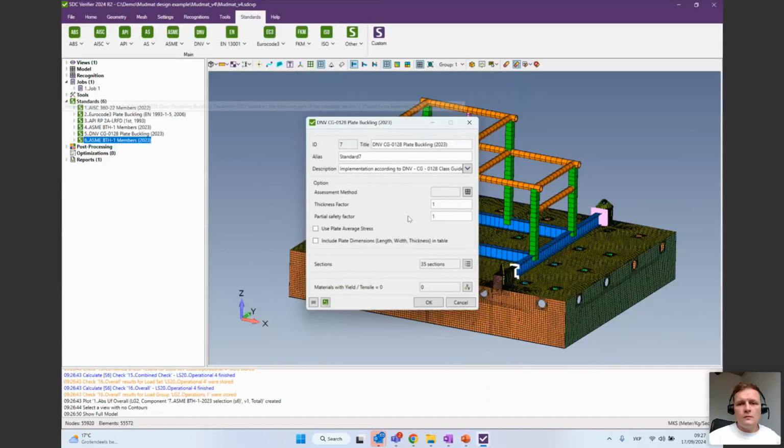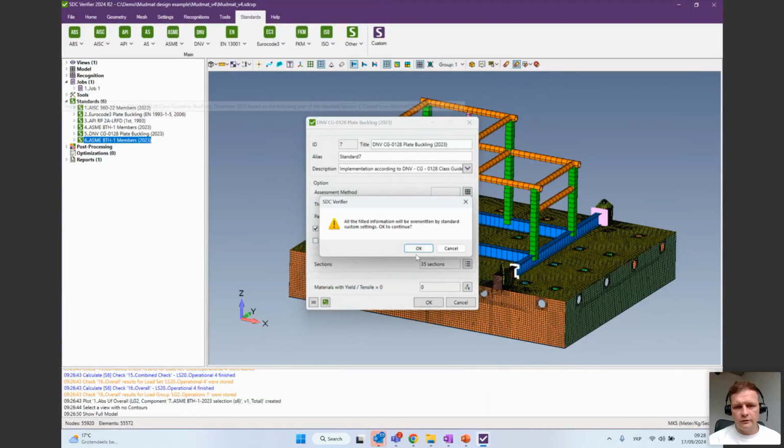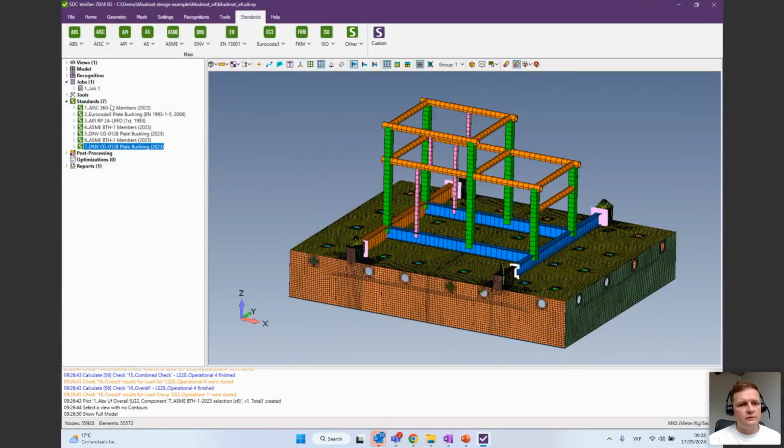What is also possible to set is always a thickness factor, and to see if you would like to use the plate average stress or maximum on plate. Let's use plate average stress. Let's fill in all the information by default. As always, use the plate average stress and press OK. The standard is created and added to the library.